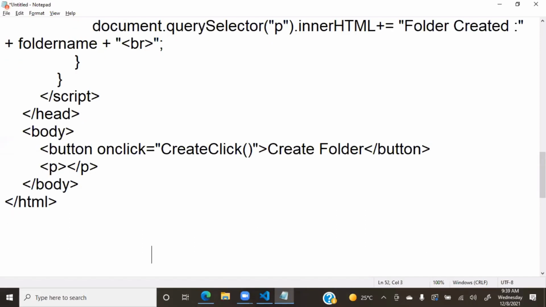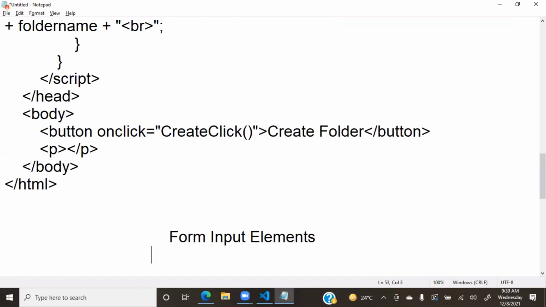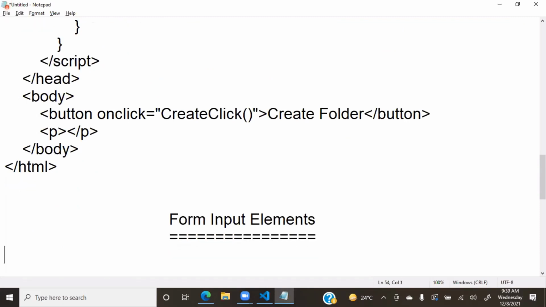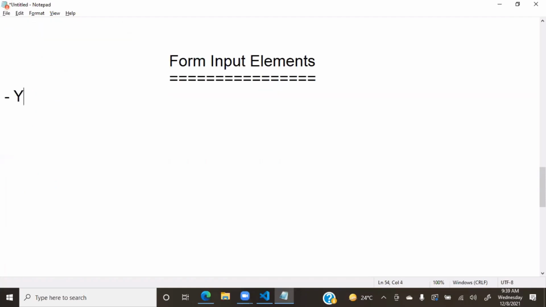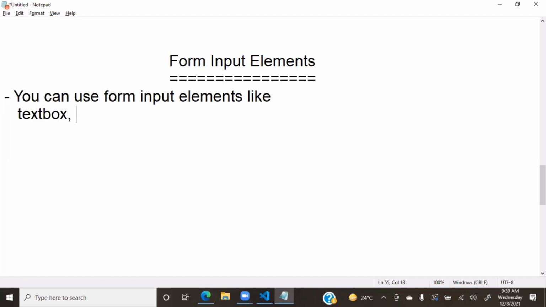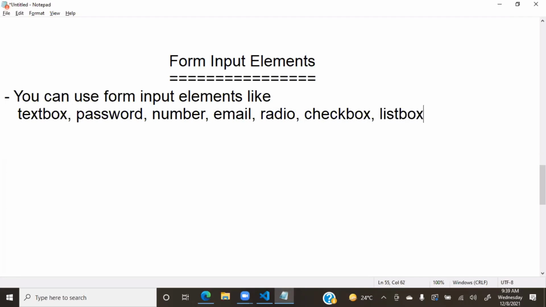Now second important is we can handle input by using form input elements. This is good. If a standard input is expected, then you can use form input elements. That means form input elements are simple, you know already. Form input elements like text box, password, number, email, radio, checkbox, list box, drop down, etc. We can use these elements and we can handle them.